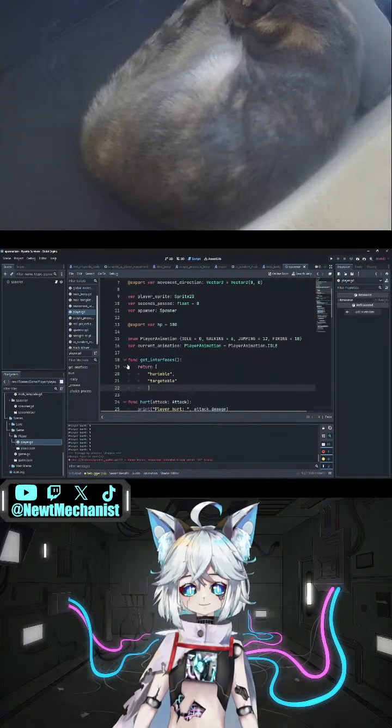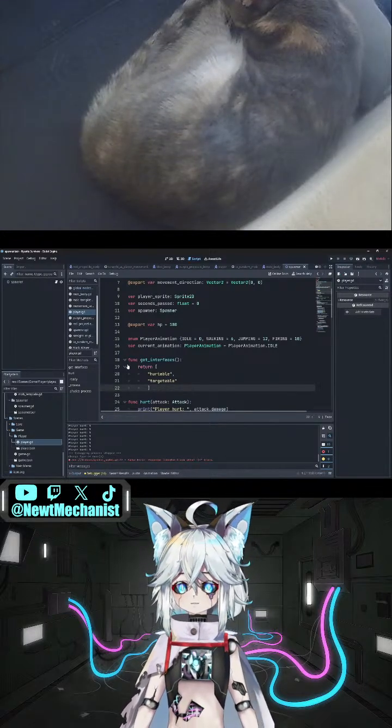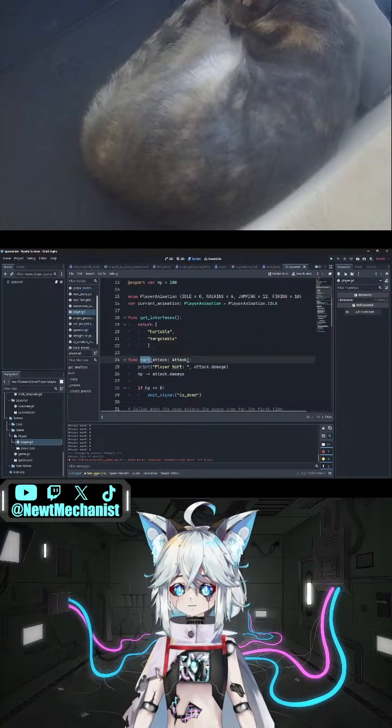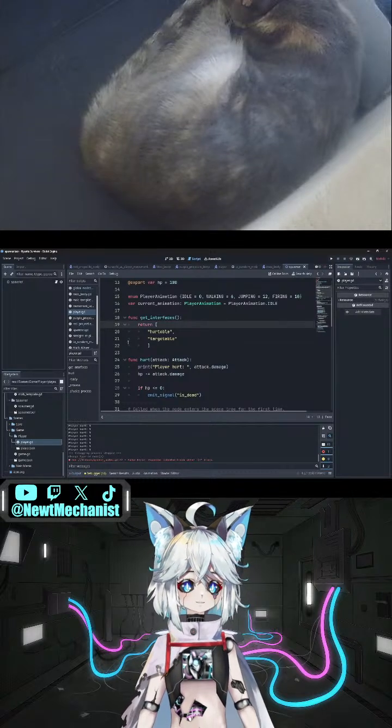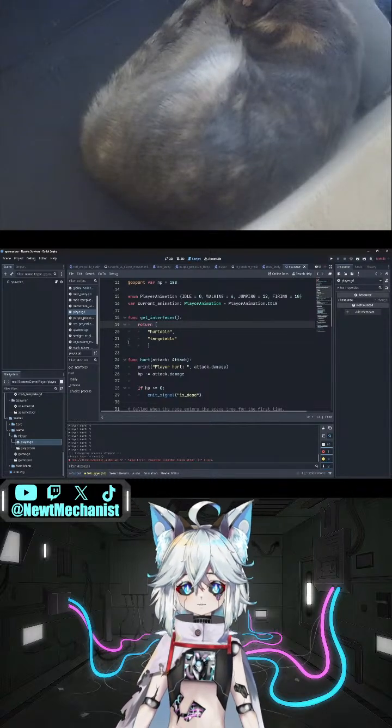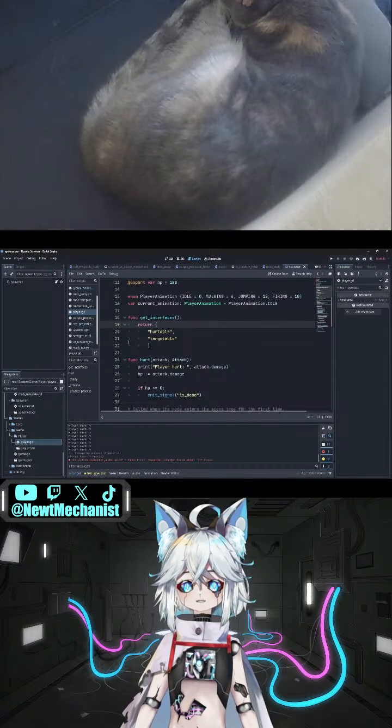So we can do something like this. If it's hurtable, you can call hurt. If it's targetable, you can call get position on it or something like that.